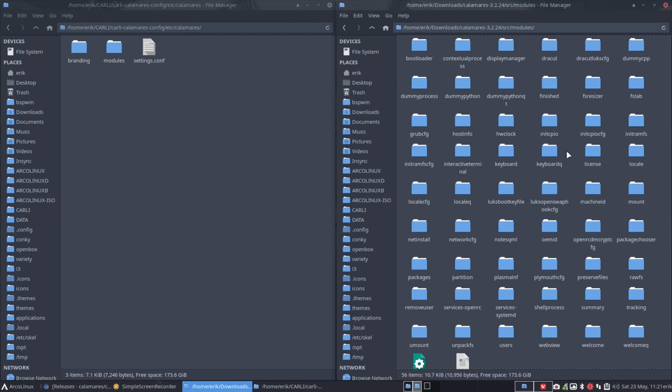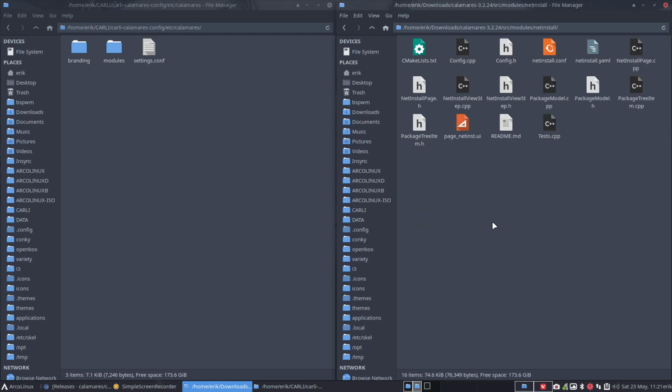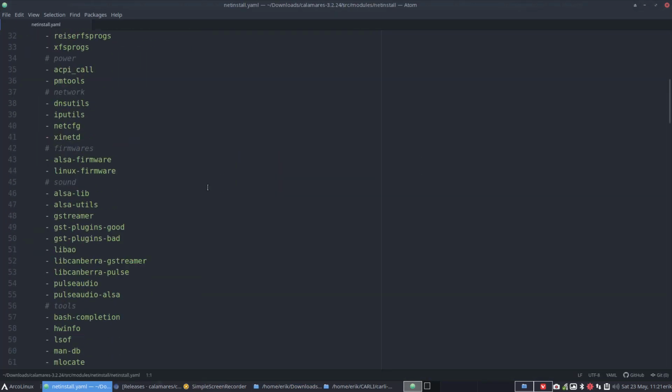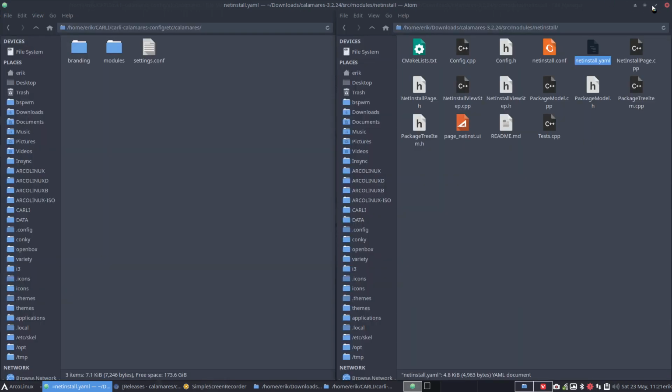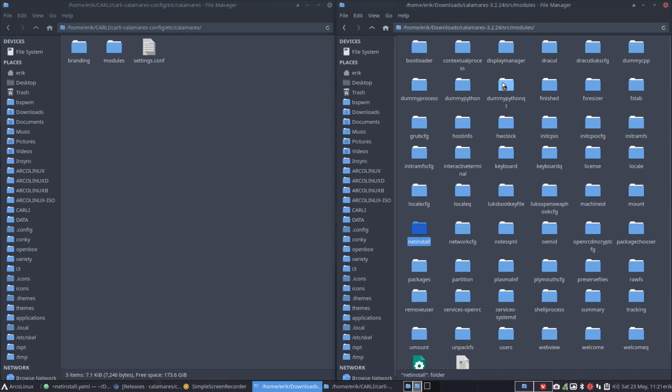It was called, is still called netinstall, I believe. Let me look. Netinstall YAML. All right, so this is it. We need to have a particular module, and a module comes with a configuration and a module file.